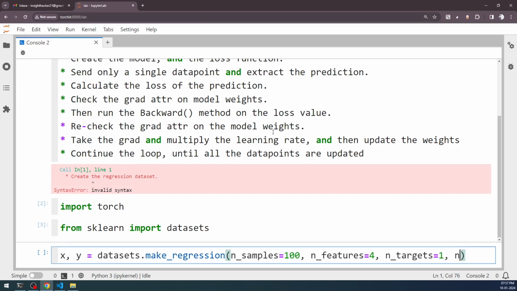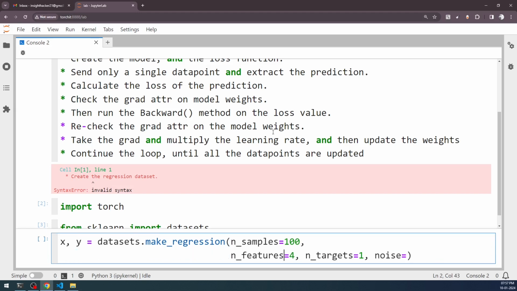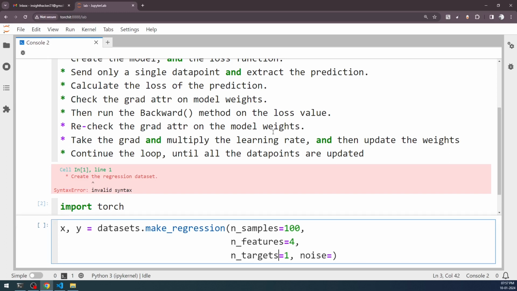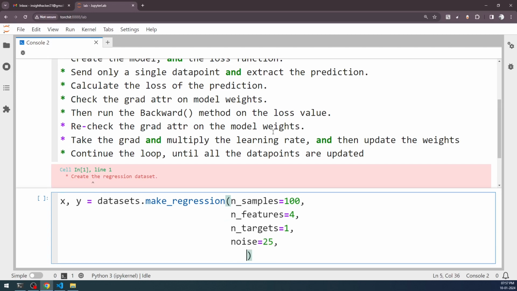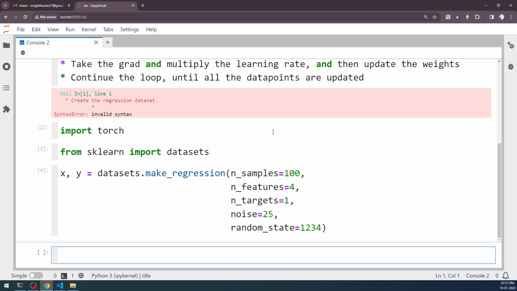And finally, there are 2 more things I need to provide. The noise, since it is going beyond the limit of the window, I'm going to modify it. I'm going to take a noise of 25 and the random state of 1234. So if you use this random state of 1234, you will also get the same data that I get in this particular run. Anyway, that's not what we are actually after. So we have to create the tensor.